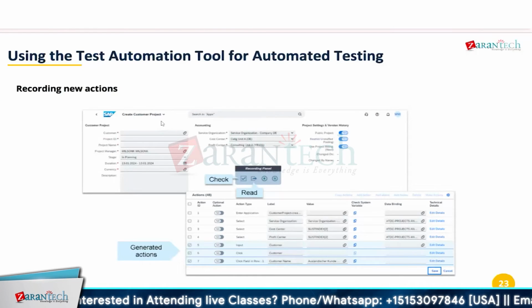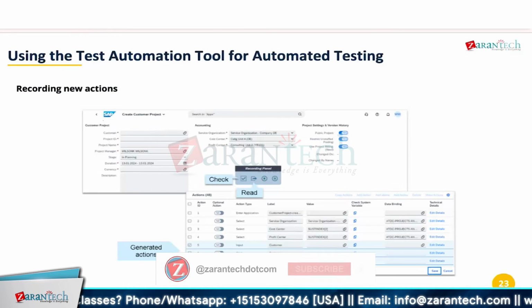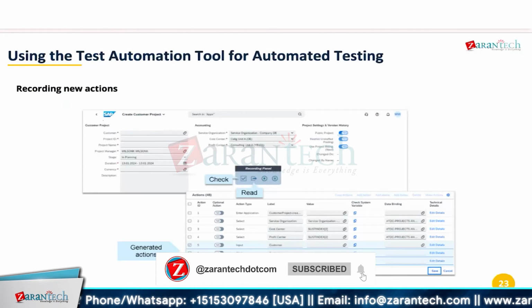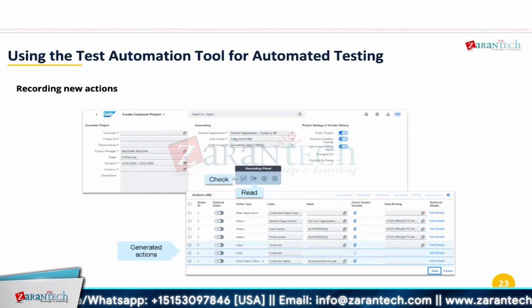And then in this app, you provide customer project information. What is the customer name? What is the project ID? Project name, project manager, stage. So which stage the project is in, what is the duration, what is the current. So that is the basic customer project. And this also gives the accounting information.